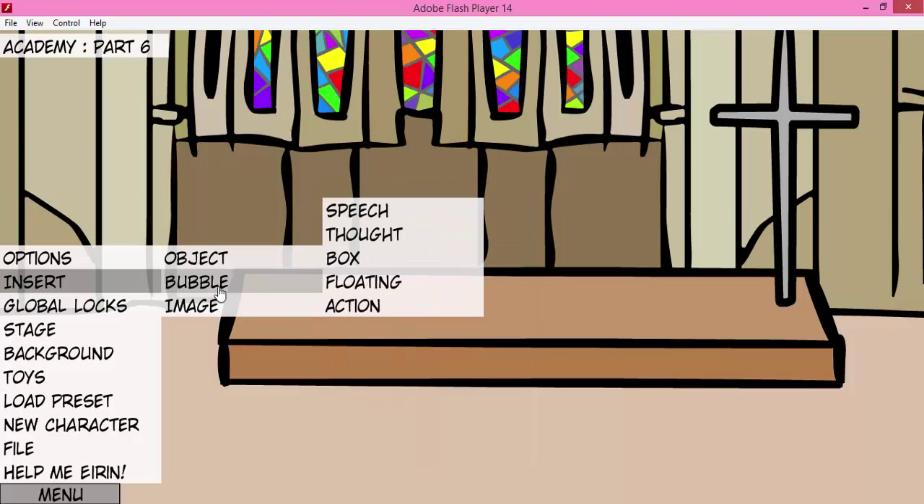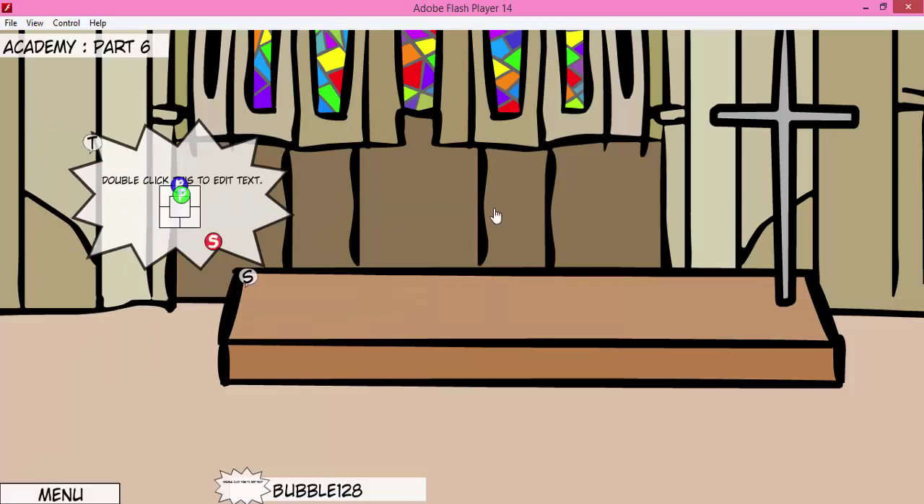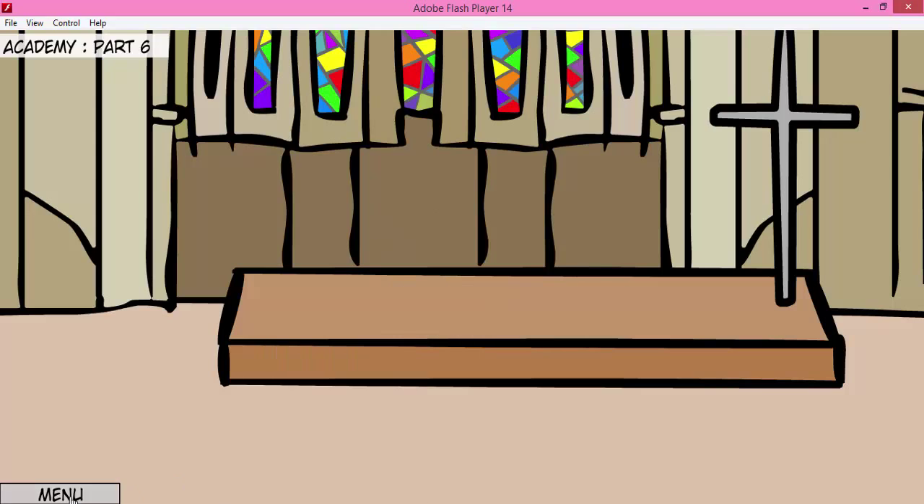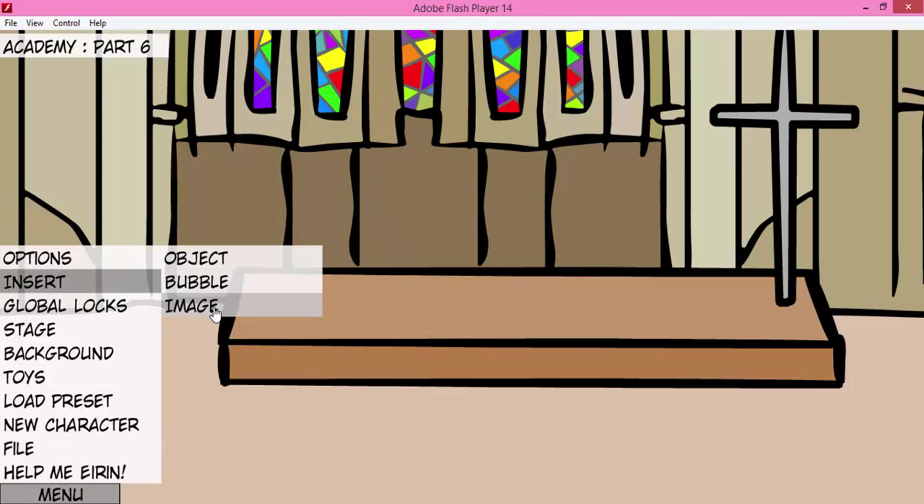And the bubble is your speech bubble, your thought bubble, your box, which is used for good information and whatnot, floating for sound effects, and action for other sound effects. But you gotta put a little jazz hands into it. With this one, I would usually clear it up and use it as a prop or whatnot. So there's that, and here's your image.